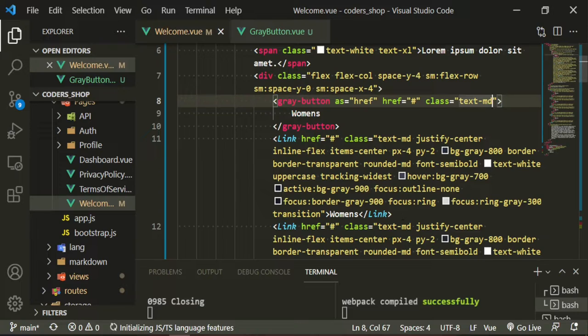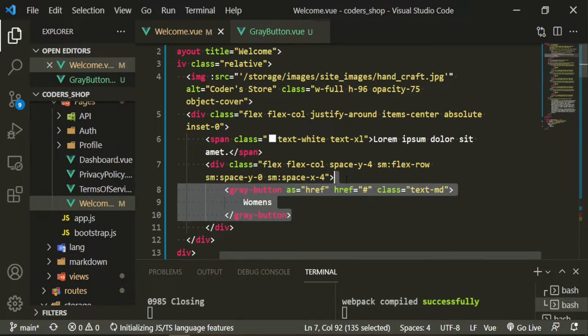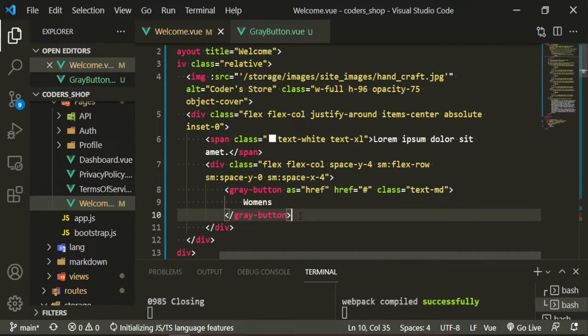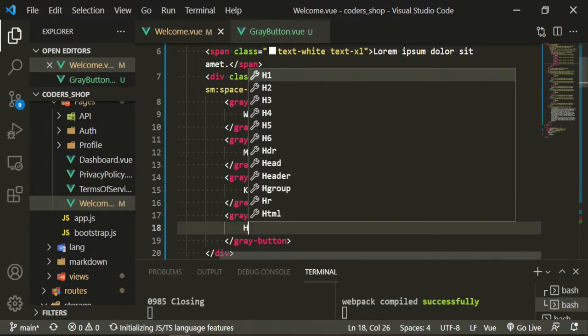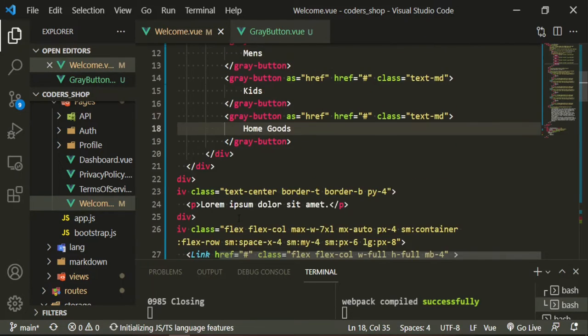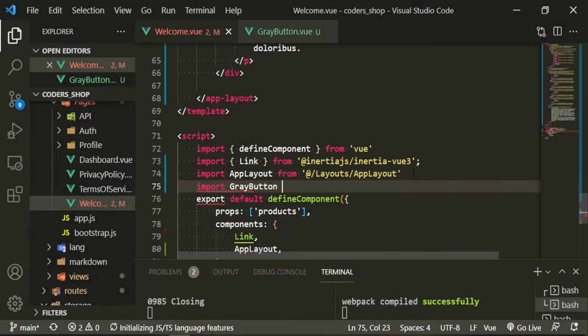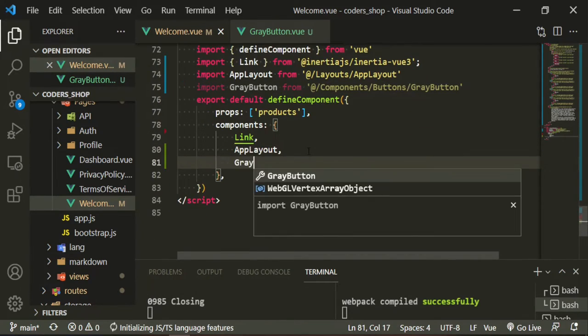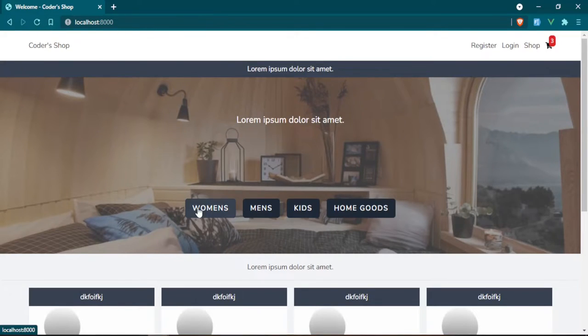And now we can get rid of all of these. And this I'm going to copy and paste three times. Now this will be men's, this will be kids, and this will be home goods. So now we have to import this gray button. We'll import GrayButton from components, I think it's in our buttons folder, buttons, GrayButton. Okay, so now under here, GrayButton, fantastic. Let's go ahead and make sure these haven't changed. Okay, looking good, and they look the exact same.